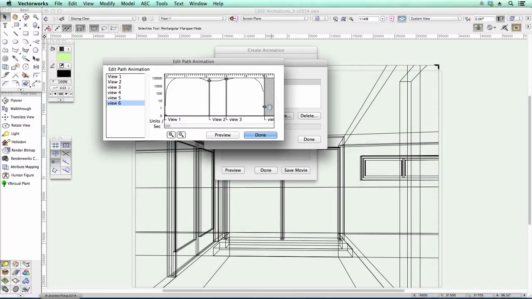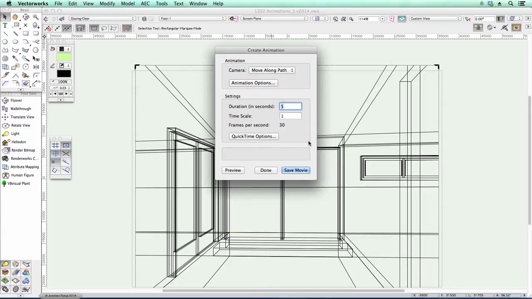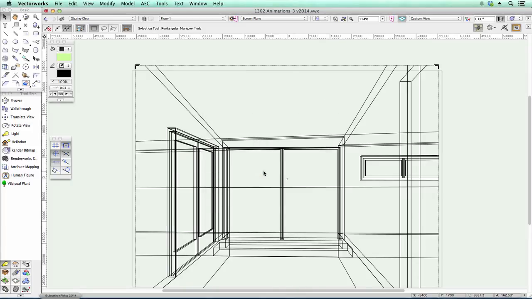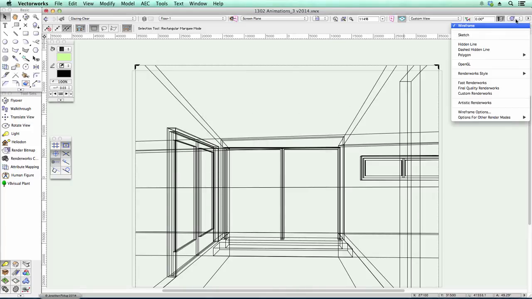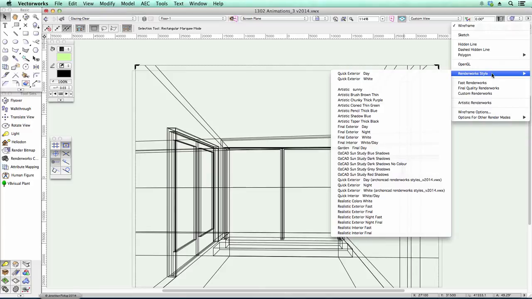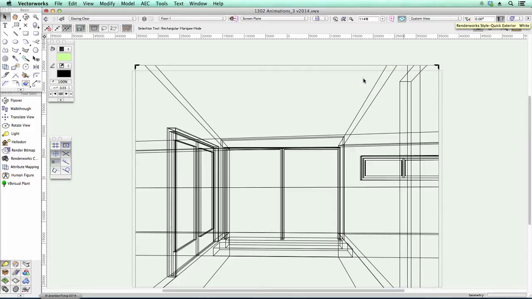So when you're happy about your views on your timeline, you could try previewing it, see what you get. Or we can just say done and let Vectorworks finish. Before you save your movie, make sure you set your rendering type. So I've got a rendering type that I'm going to use. It's a RenderWorks style called Quick Exterior White.